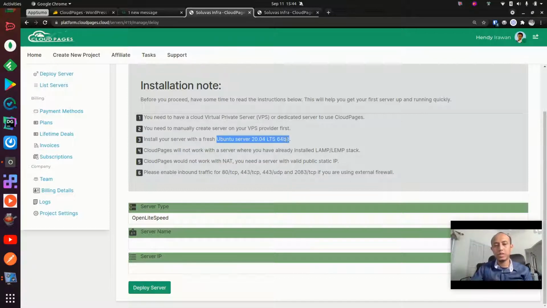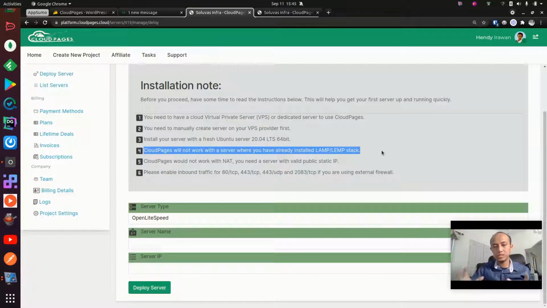You have to use this exact operating system in order to use CloudPages. And CloudPages will not work with a server where you have already installed a LAMP stack, and CloudPages would not work with NAT. You need a server with a valid public static IP. So this means that the server must be empty. It's just a server that's just created with the OS.